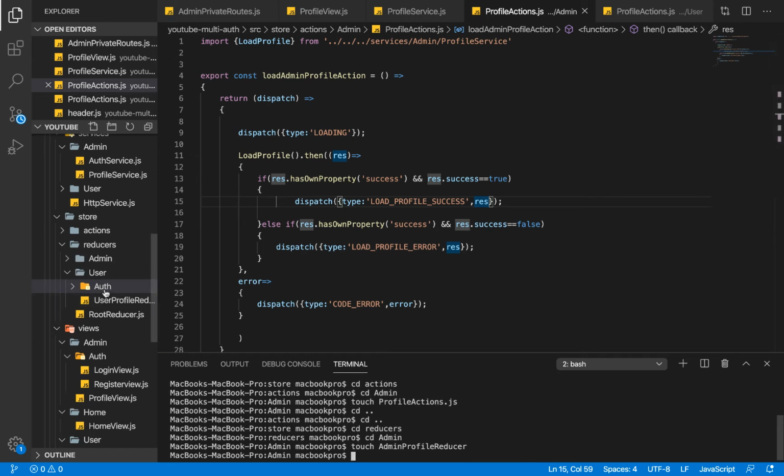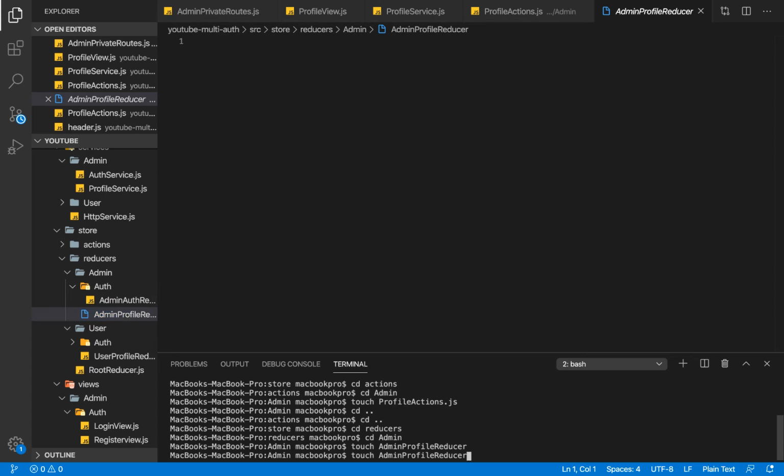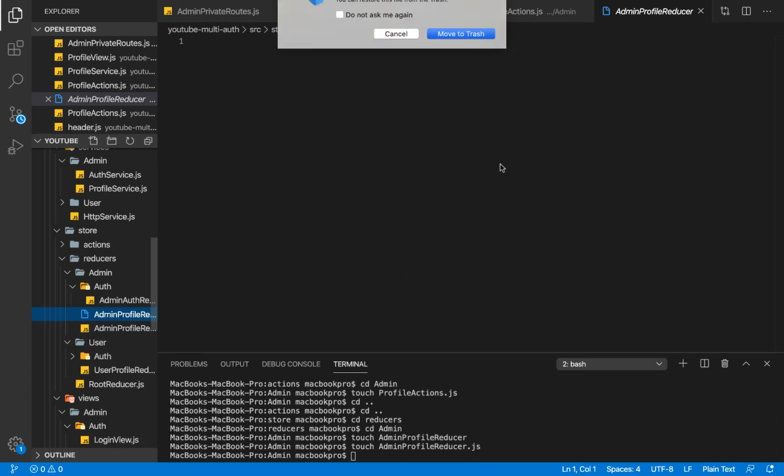And right now we have user admin. Yep, admin profile, admin. We made a mistake. It's supposed to be adminProfileReducer.js. Yep. So now let me get rid of this.